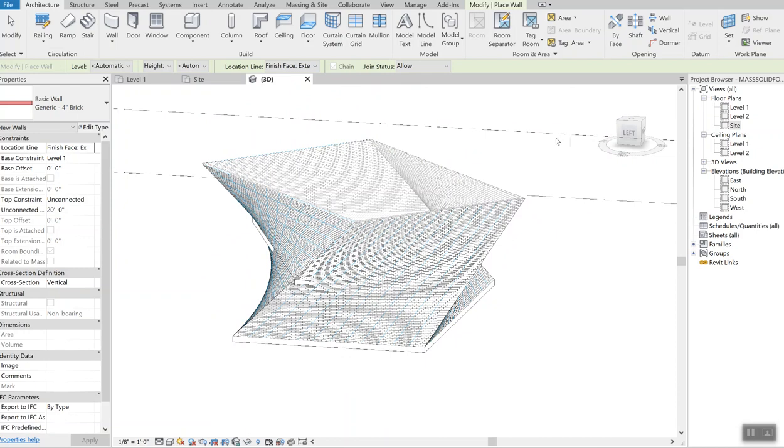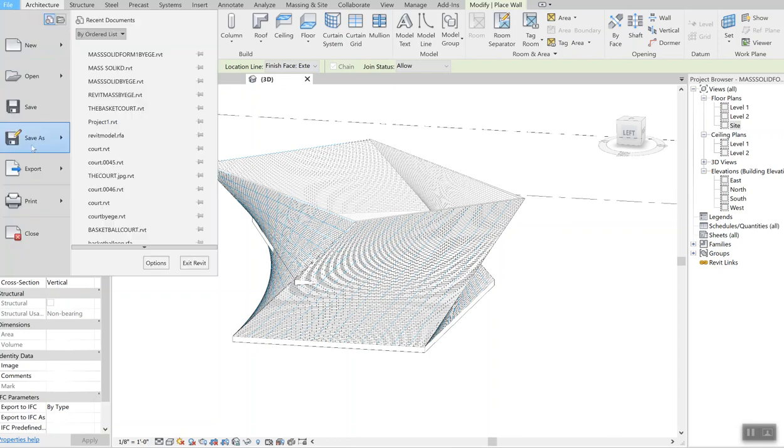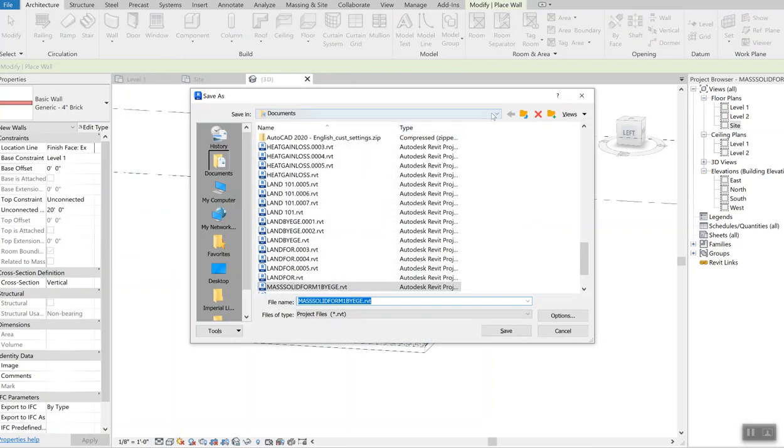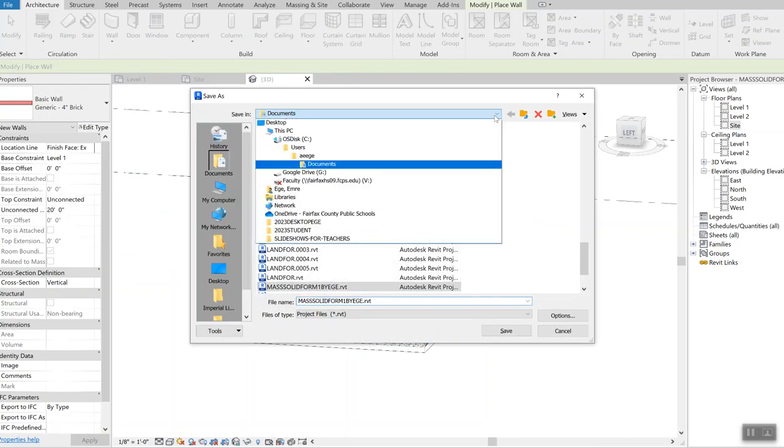We're going to do the roof and we're going to do the windows and so on. Occasionally save your work, obviously. Save as, and it's a project. And take it to OneDrive. In your case, I'll take it to somewhere else, in my case.